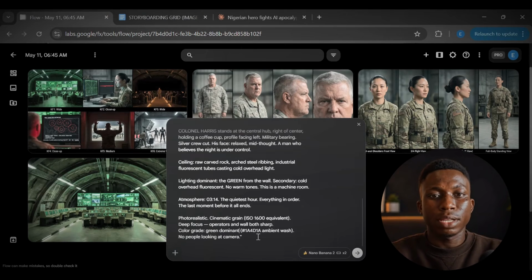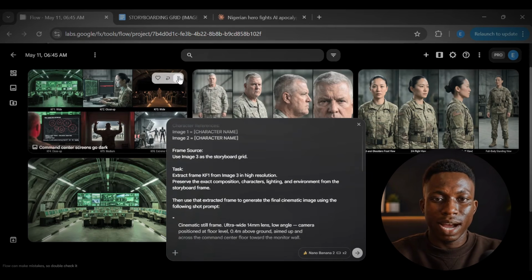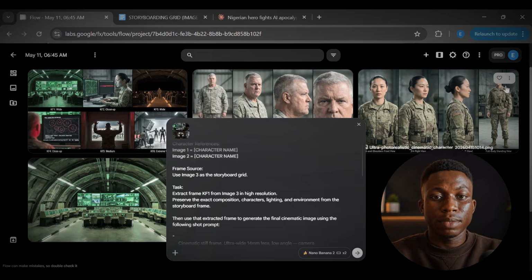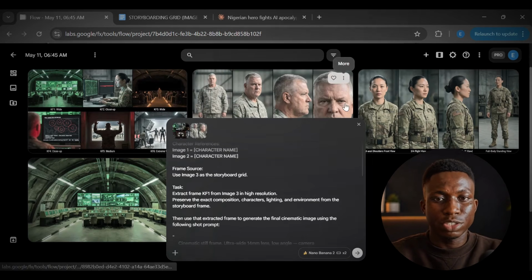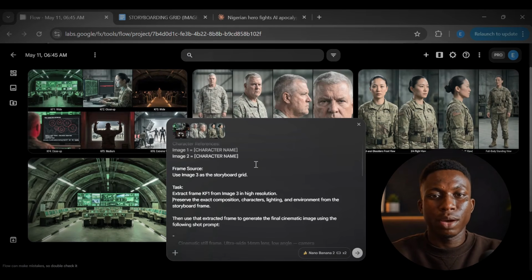Now the next step is attaching the images we need for extraction. First, attach the storyboard grid itself. Then, attach the character reference sheets for the characters appearing in that shot. So at this point, we now have the storyboard grid attached, plus the character references attached. Now we want to edit the prompt again so everything matches correctly.